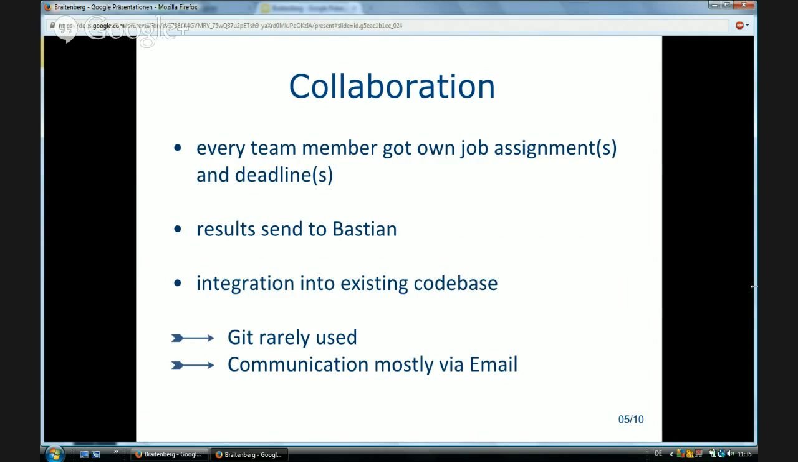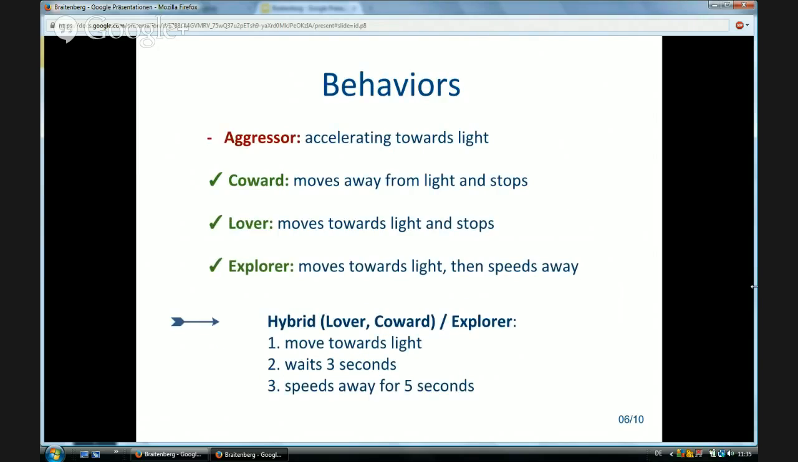So let's continue with the behaviors that were achieved on our Breitenberg vehicle in this project. First, the only behavior not achieved was the aggressor model, which is accelerating towards light. The other three were implemented, namely the coward, which moves away from the light and then stops. The lover model moves towards the light and then stops. And then the explorer model, which moves towards the light and then speeds away.